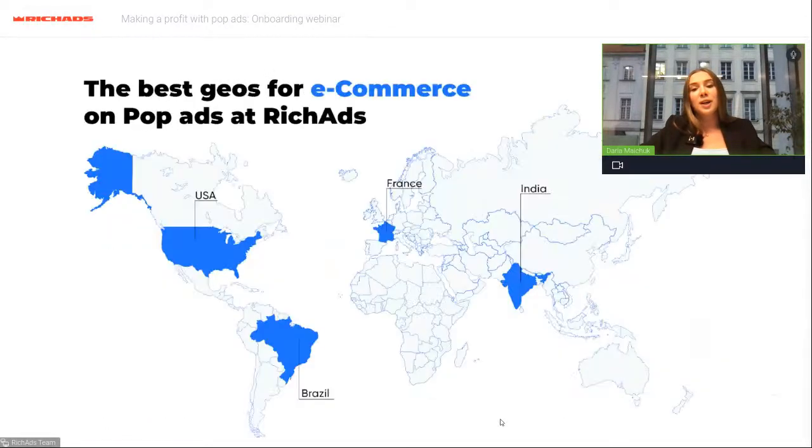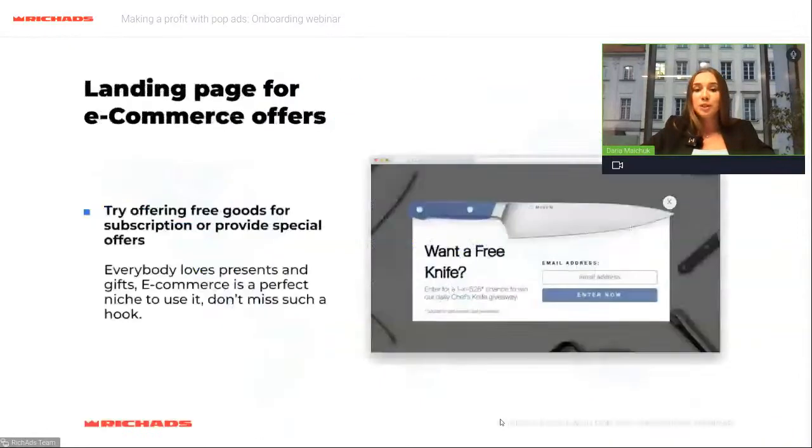What concerns e-commerce, the current leaders in terms of geos are Brazil, France, the United States, and India. Another tip for e-commerce offers: this vertical is actually very popular on POPs, so you need to stand out among others. In this case, try offering free goods for subscription. Ask users to share personal data for coupons or provide special offers. Everybody loves presents and gifts, and e-commerce is a perfect niche to use it. Don't miss such a hook. Also use a lottery or giveaway of goods as an opportunity to gain more audience.